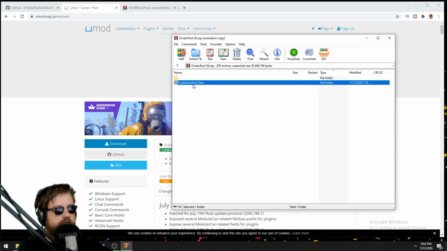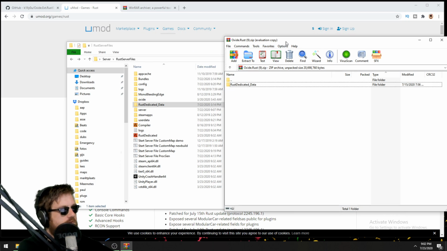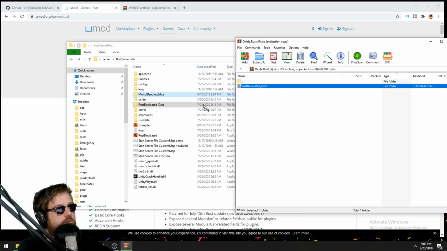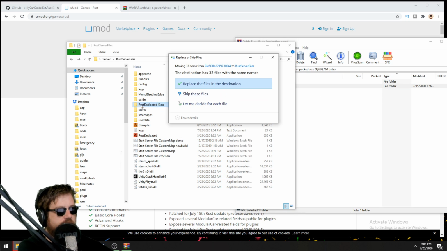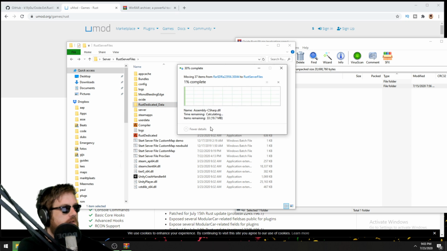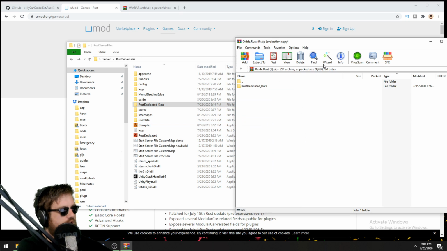You will get a Rust dedicated data folder. So when we got this, we go to the folder with the Rust dedicated application inside, and we're just going to drag it in here. Since there is already a folder called RustDedicated_data, it asks you if you want to replace some of those files. Just click replace, and that should install Oxide. Make sure you do this when your server isn't running, so the server should be off.